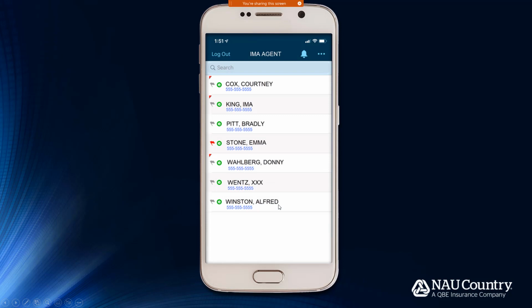Now, as I mentioned before, all of this information that we're going to cover in here is available to your policyholders as well. And so I'm going to cross-reference what they're going to see. It really is almost exactly the same thing as we go through. All that they would need is a farmer account, and then they also, of course, need to have NAU Country Mobile, the app, downloaded on either their iPad or their smartphone or something along those lines.